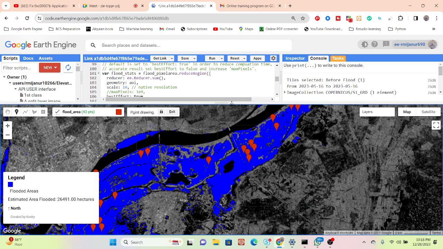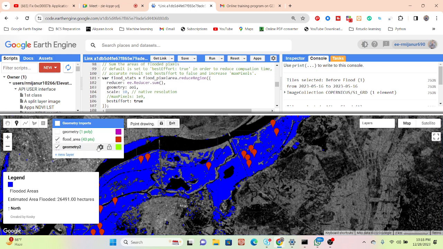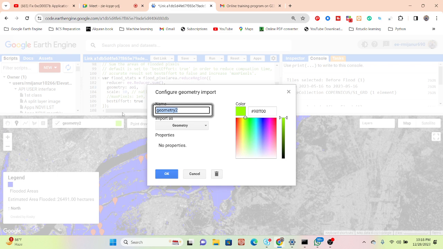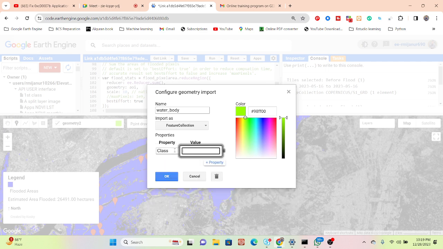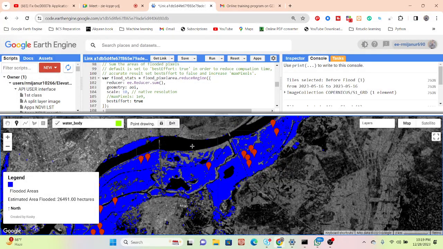After that, we take another layer. Suppose this time we consider it as a permanent water body, or permanent water. Mainly it's not flooded. It's available in both after and before, both times. And set the property such as class and set the value to 1. And then OK. So now I just simply click this type of pixel.